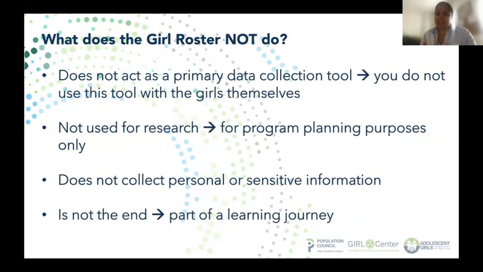What it does not do, and this goes back to my point about it being a programming tool, is it is not a primary data collection tool. You are not going to each girl themselves and asking them about their situation. You're speaking to preferably the female head of the home, or the woman in that home who knows the most about her family who lives there, who can tell you the most about the general and basic characteristics of the girls who live there. So again, it is not used for research, it's for program planning, program design decisions. It does not collect personal or sensitive information.